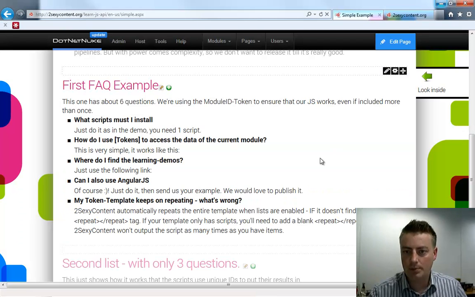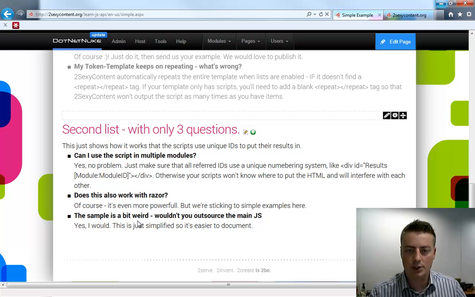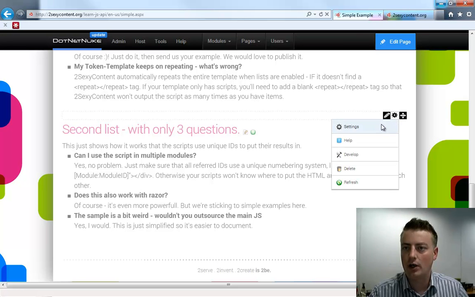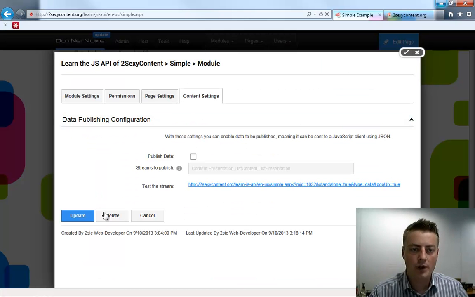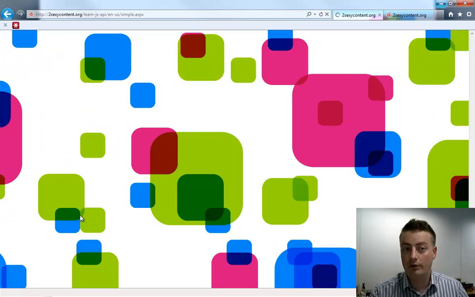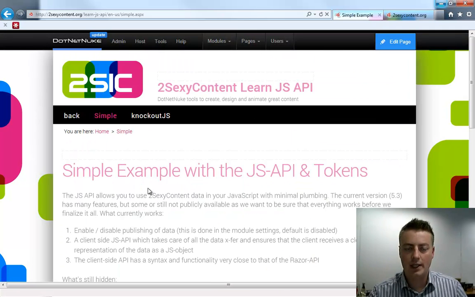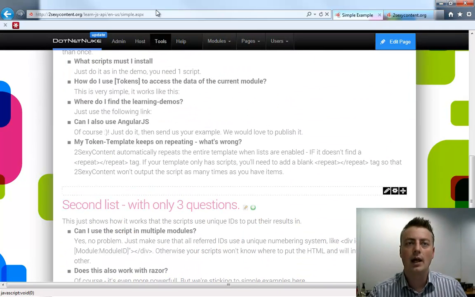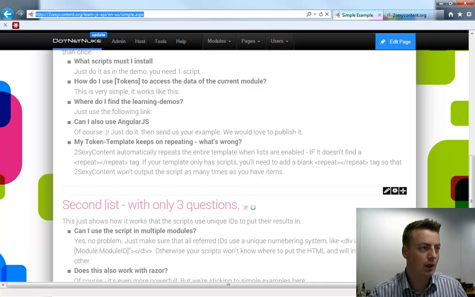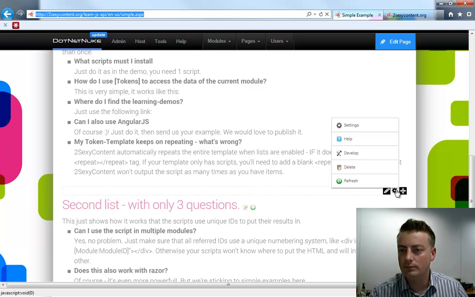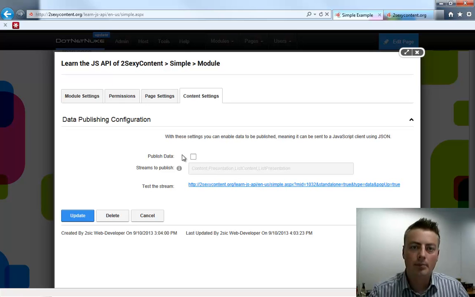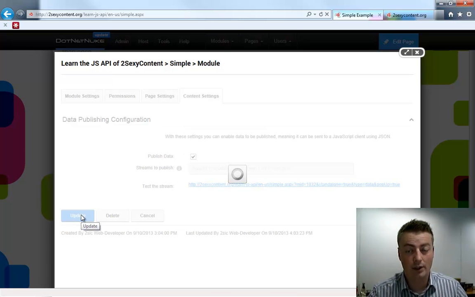You'll notice, here's the page. We have one example with 6 questions, and we have another example with 3 questions. Both of them work the same way. I'm just going to quickly demonstrate what happens if I turn off data publishing. So if I say, no, this module will not publish data, then the second one will fail. This is very important to understand. Let's do a Control F5. I think it still gets some cached data. At the moment, it's still working. Okay, could be a little bug in the video, or it's a caching issue. But trust me, if this is not activated, it's not going to work.